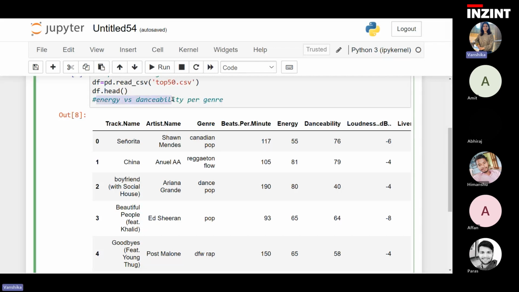This is the question, Himanshu. You have to draw a stacked graph that shows the difference between energy and danceability per genre. This is the genre column, this is energy, this is danceability. You have to deal with these three columns.